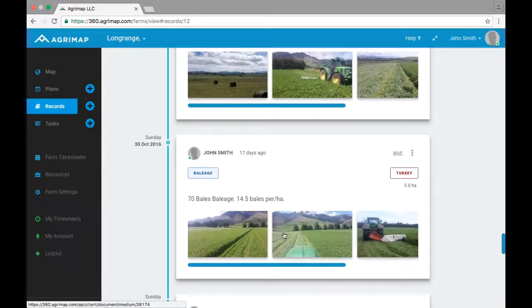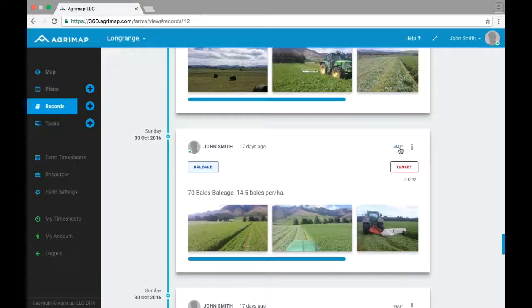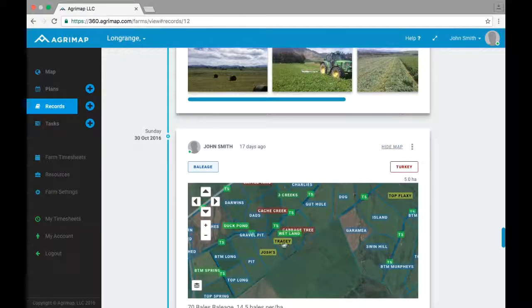Below that record the same day, we had cut and baled 70 bales of baleage in the turkey paddock. Every record that's related to the map has a map button on the right hand side, we can click that to view the paddock that it's related to.